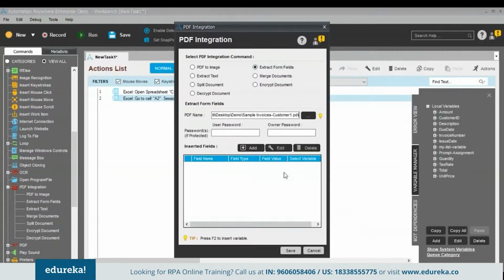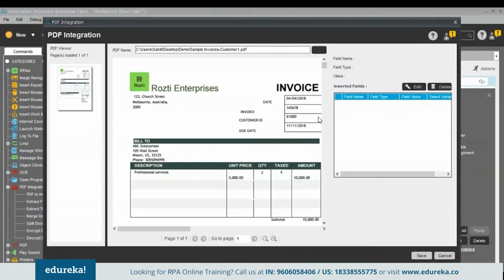Now to do that, you'll click on this add option and you'll see that your PDF file opens up. Now what you have to do is drag your mouse to the field from which you want to extract the data, right? So basically you have to drag your mouse to the value where you want to extract the data.